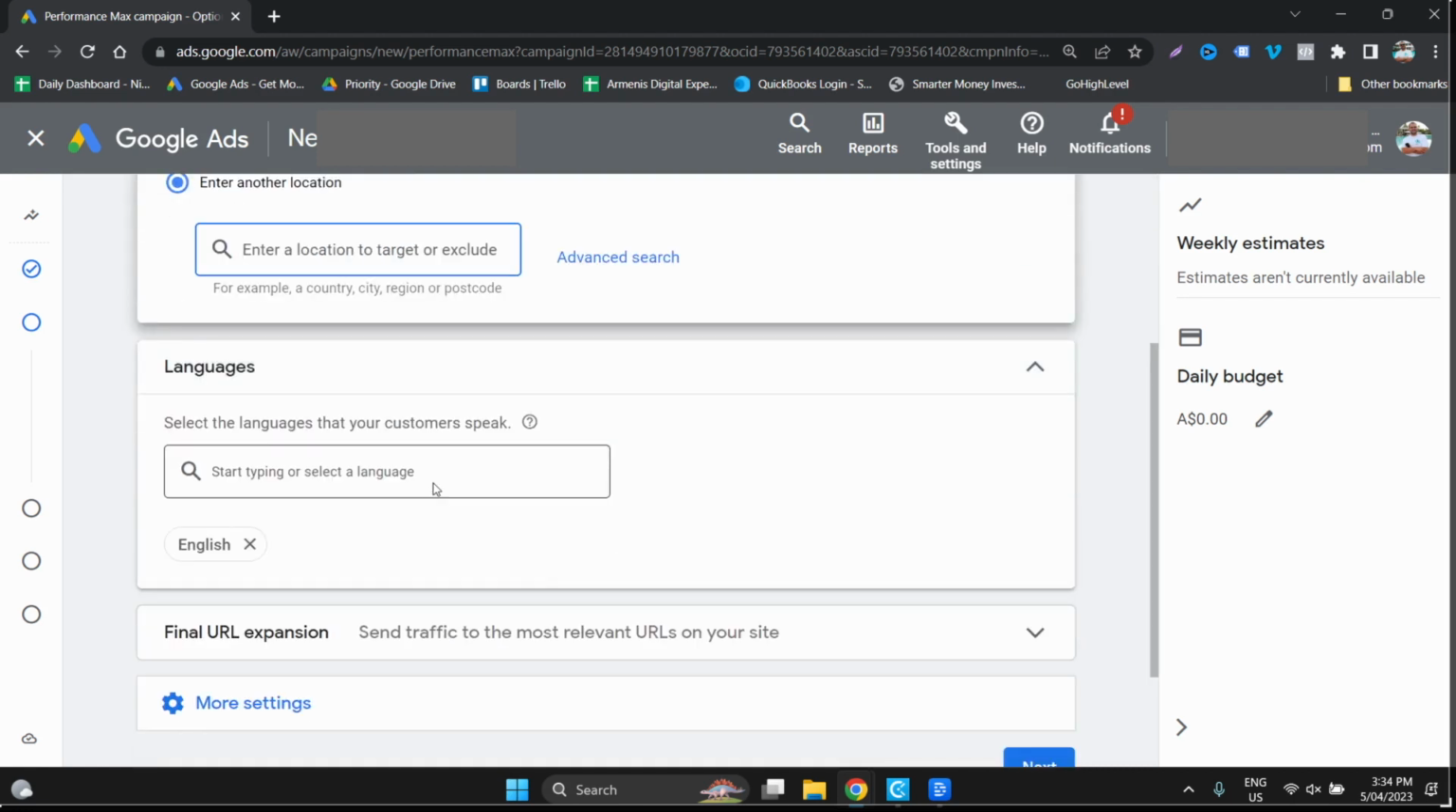In the languages section, say you're in Canada and people speak French as well in the French provinces, then basically you would add French here as well. But most of you are going to be leaving English or whatever your home country is.